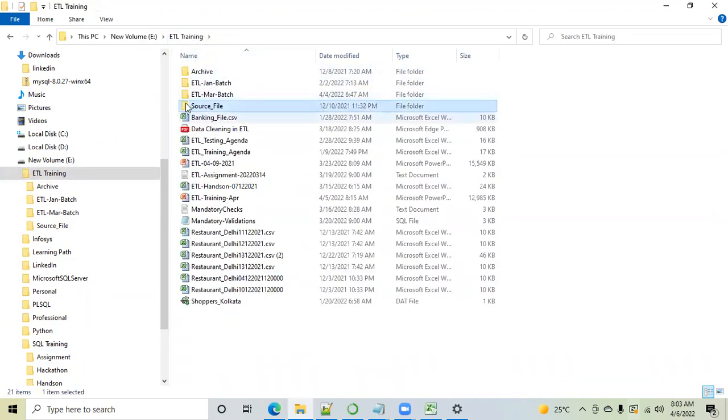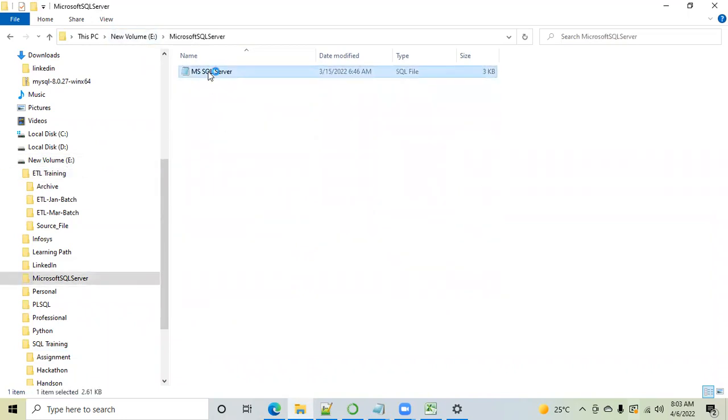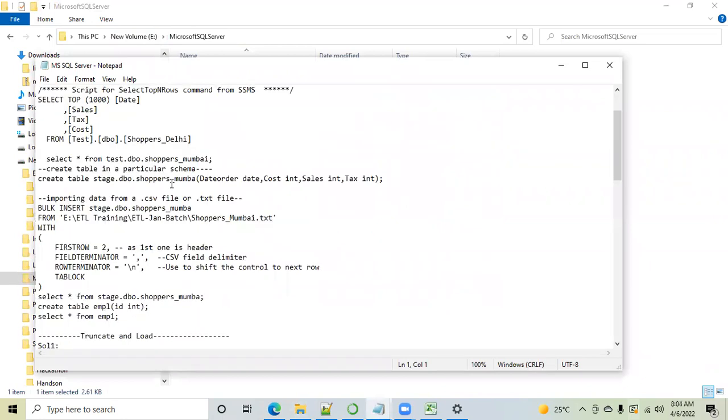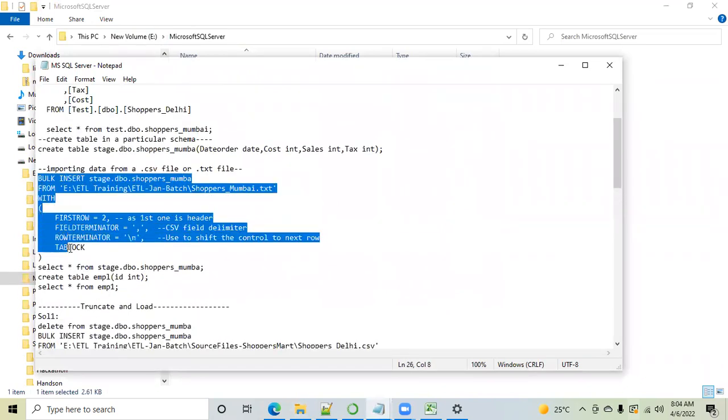One minute, let me show that. Yeah, this is the command through which you can insert. Here I have kept all my data in this file, shoppersmumbai.txt. From this file, all the records will be loaded into this table, Shoppers Mumbai. Okay, this is the one. I will show you this. Okay, don't worry.